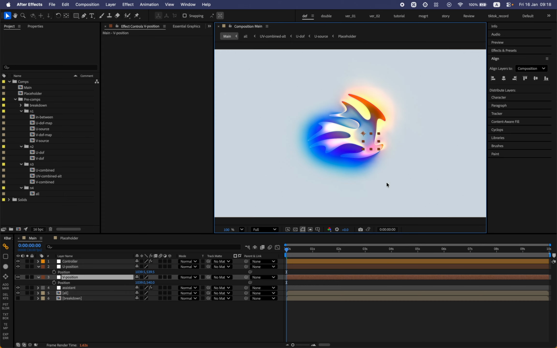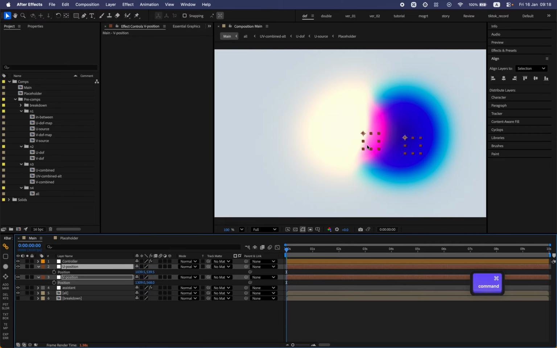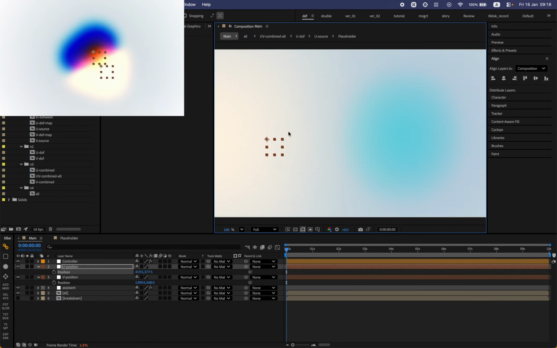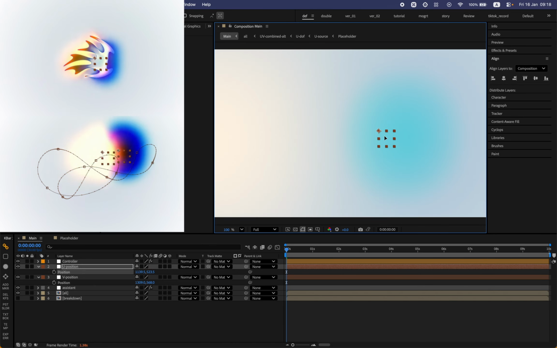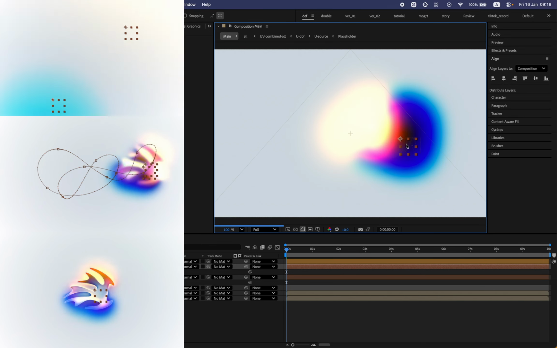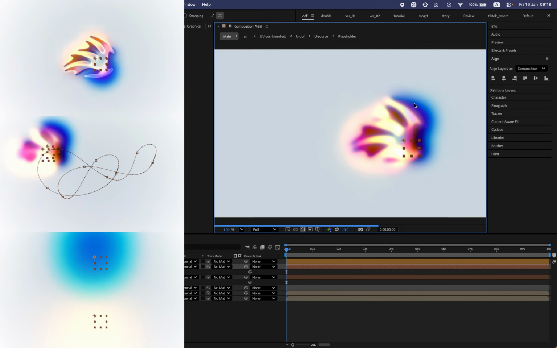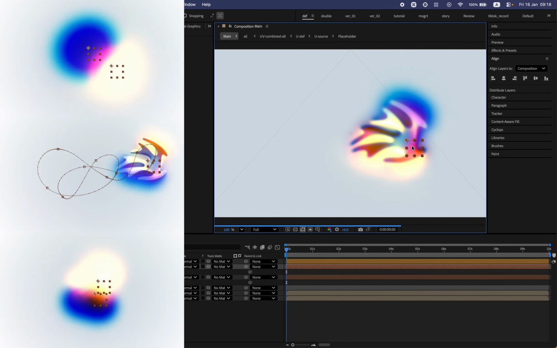Hi, in this video I will break down this effect where you have two nulls, and when they are far away from each other, our object is blurred, and when they are close to each other, it appears and has this nice light and shadow effect.